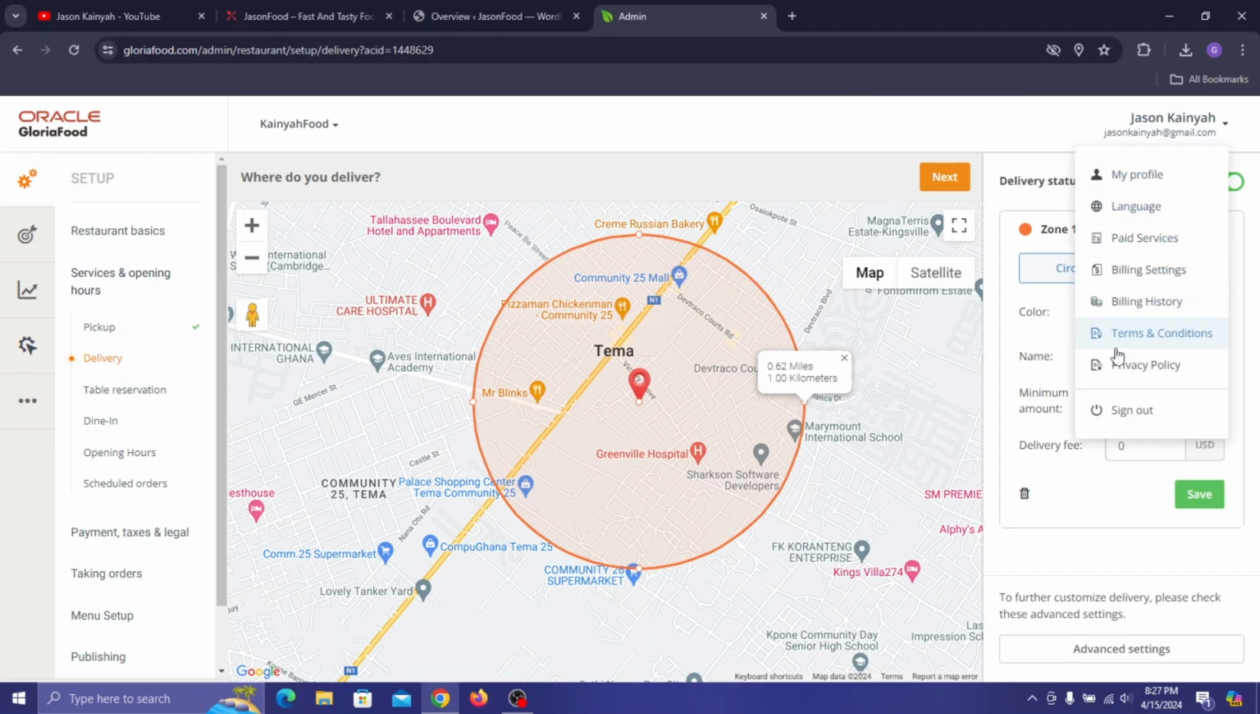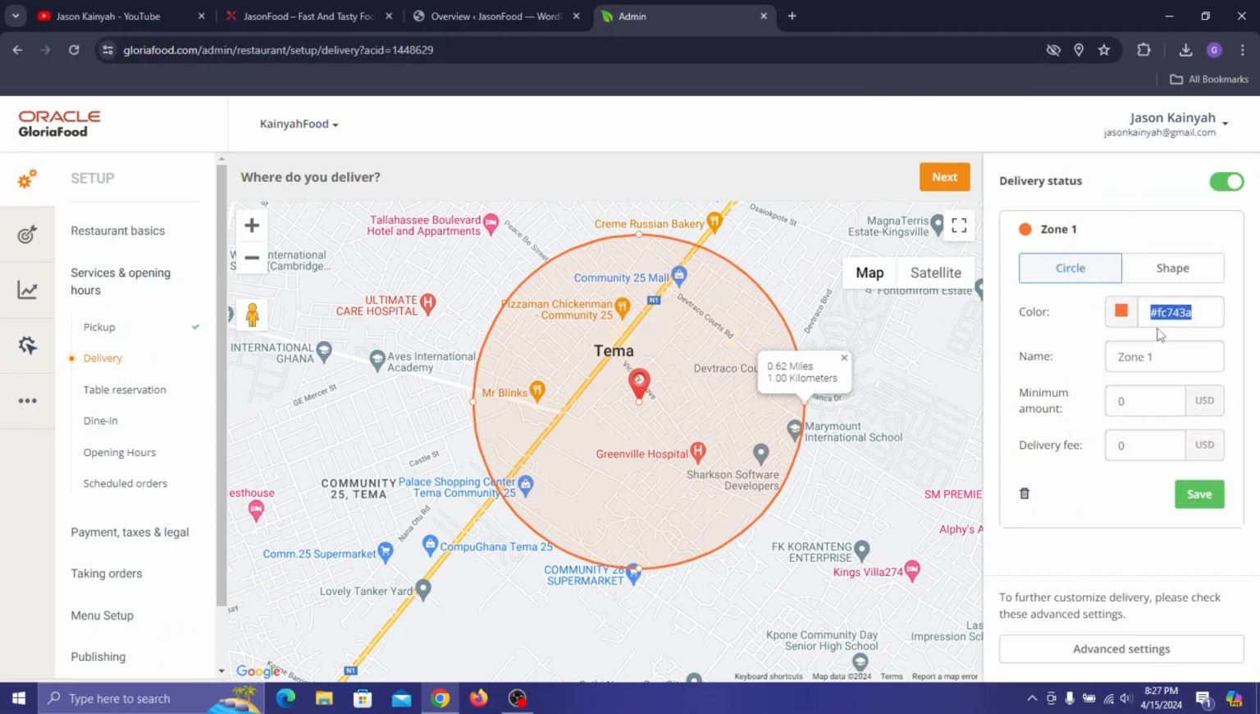Okay, so you can change the color of this actually. Maybe if you want to make it black, you can type in hash FFFFFF. Sorry, that's white. Sorry, hash 000000, and it's going to become black. Okay, so you can also change the color of this. But let's change back to its original color.